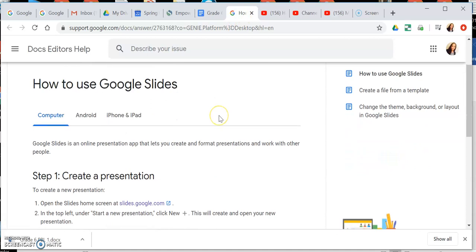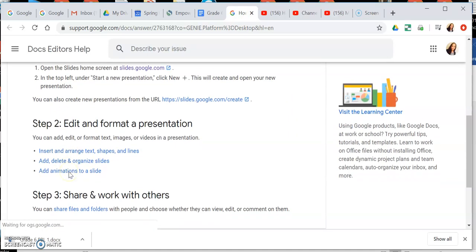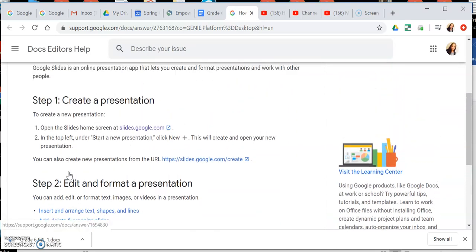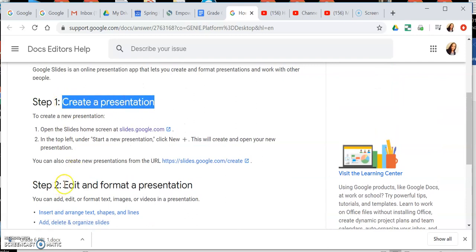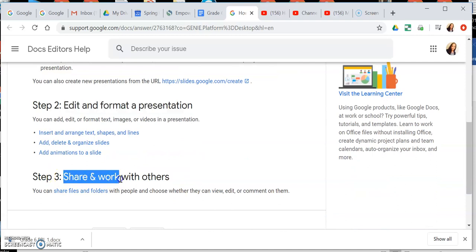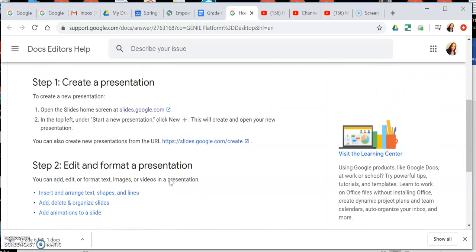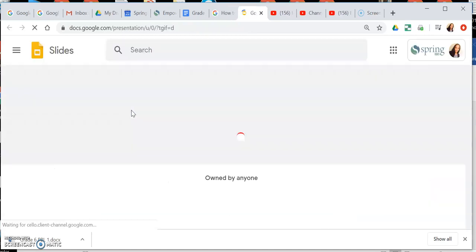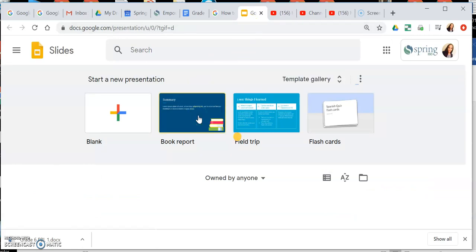or new tab. Here, there are steps 1, 2, and 3. It explains how to create my presentation, how to edit and format my presentation, as well as how to share my work with others. Now, we all know that the way that you guys are sharing your work is that you're submitting it in Schoology for credit. So really, steps 1 and 2 will be most useful. So the first thing that we're going to do is open the Slides home screen at slides.google.com. So when you click that link, it opens up a new tab.